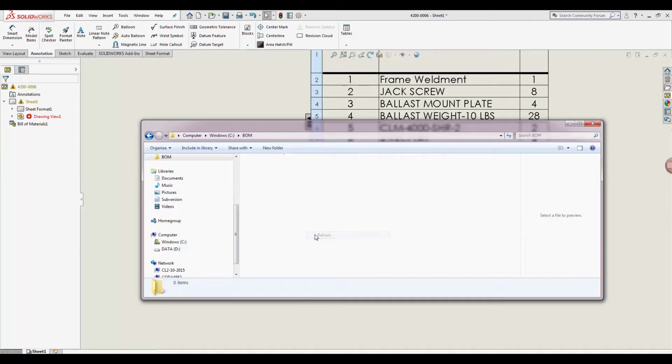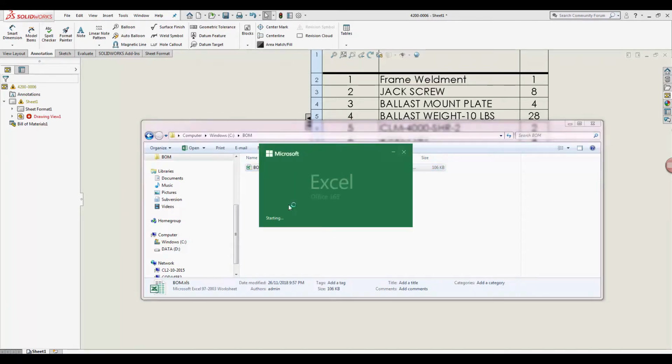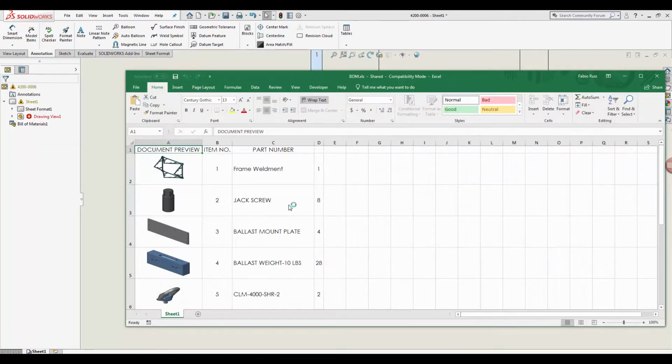Now we have to wait for the file to be generated. And now we will see the component preview on the bill of materials.